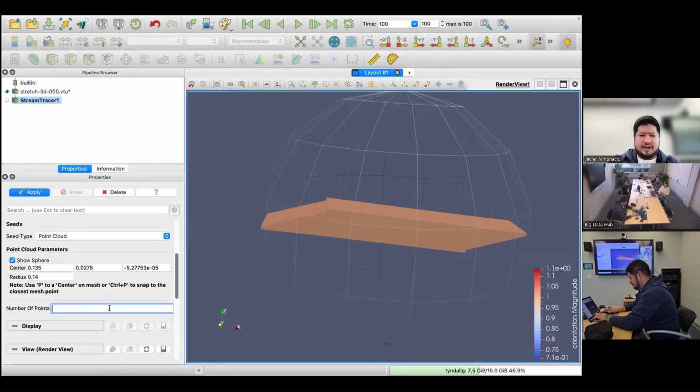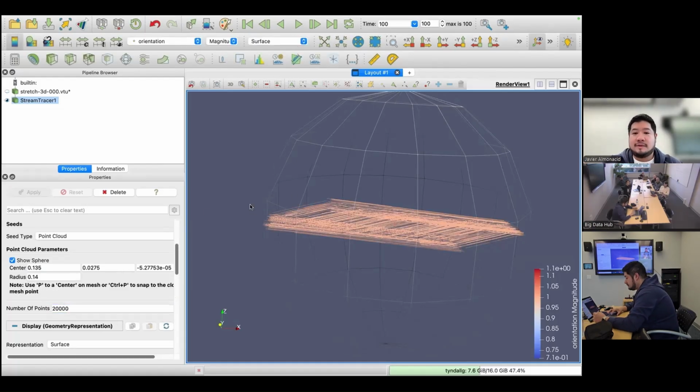Now in terms of points, we need to give a lot of points here. Let me try with 20,000 first. And you always have to test this, because if you have too few points, then you're not going to see a lot of lines. But if you have too many points, then you're going to clog your RAM memory, right? So there we go. And I can just remove this view for now.